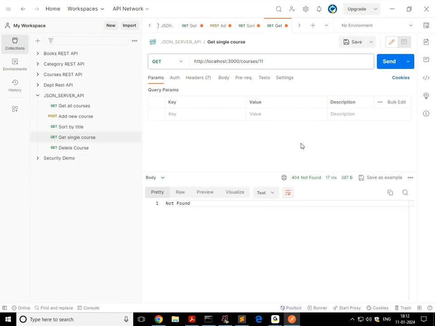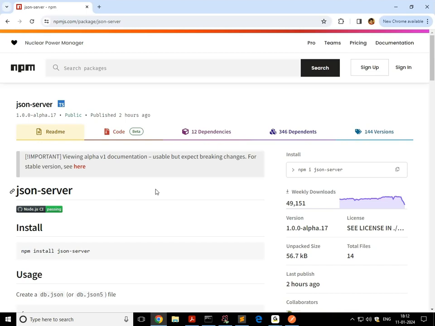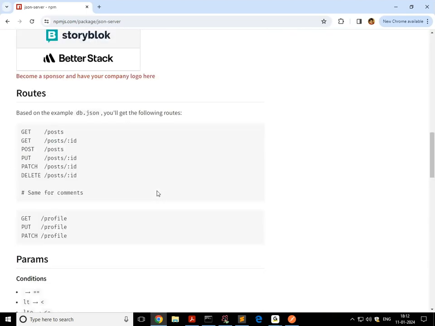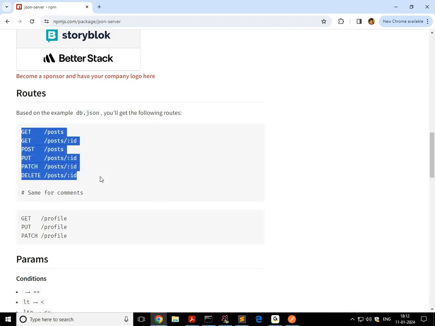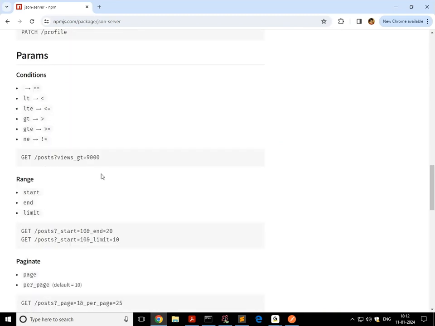In addition to this, you can do a lot more things. You can sort by the title. You can deal with pagination. You can delete. You can update. You can do almost anything that any normal REST API is providing. For more information, please go to their documentation, and here you have information about what are the different routes available and then what parameters are supported by these URLs. You can get all the details here.